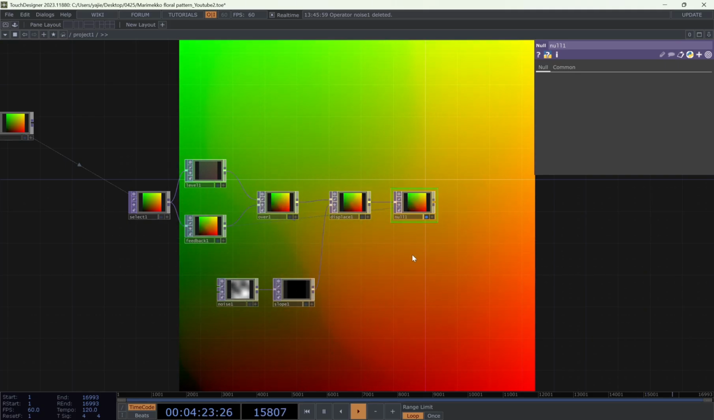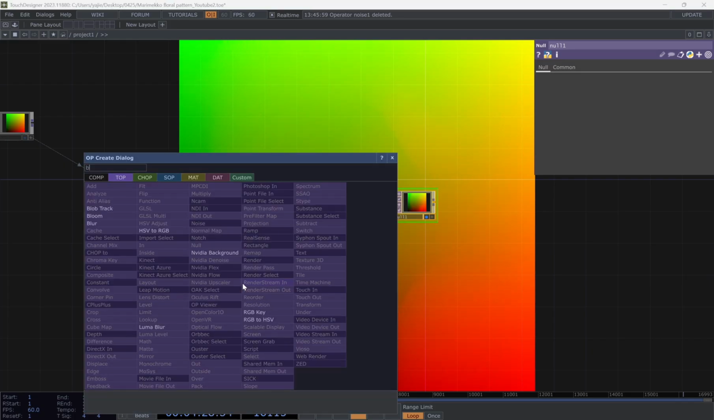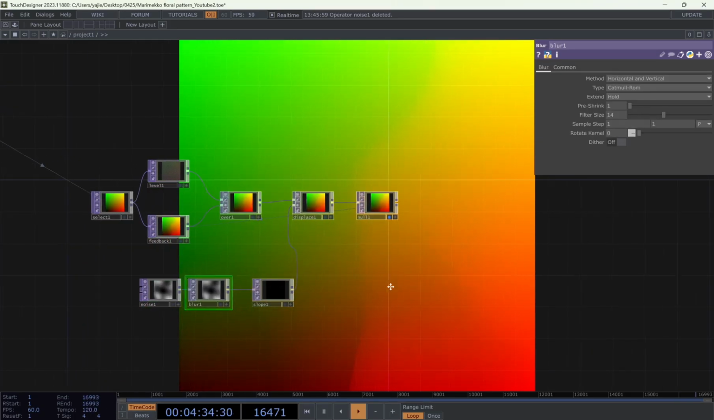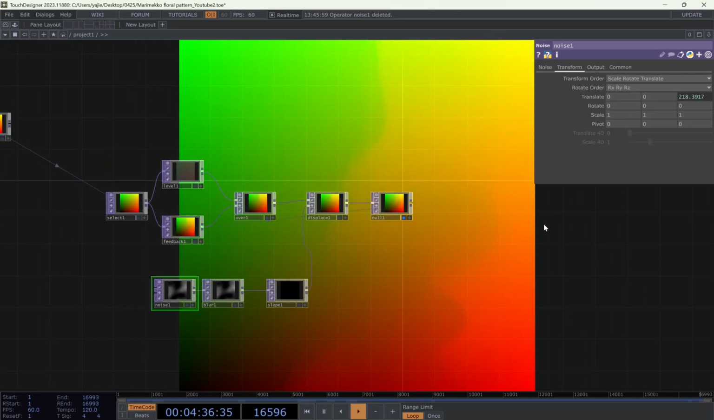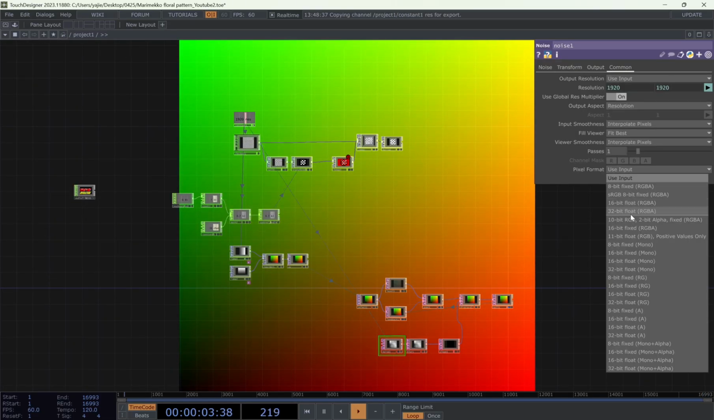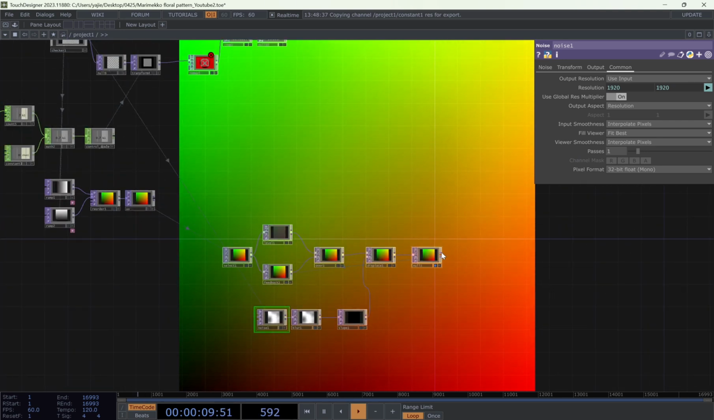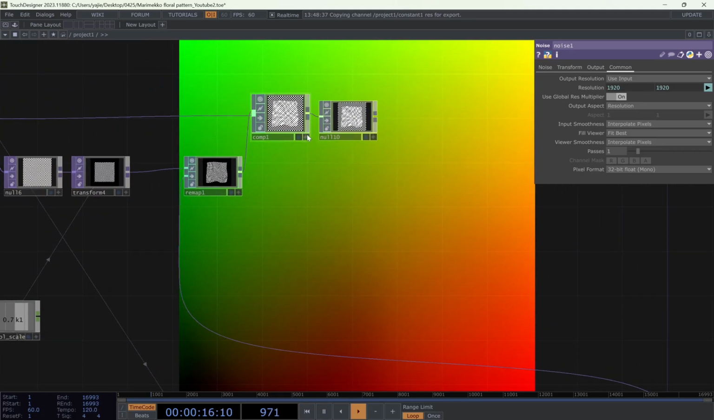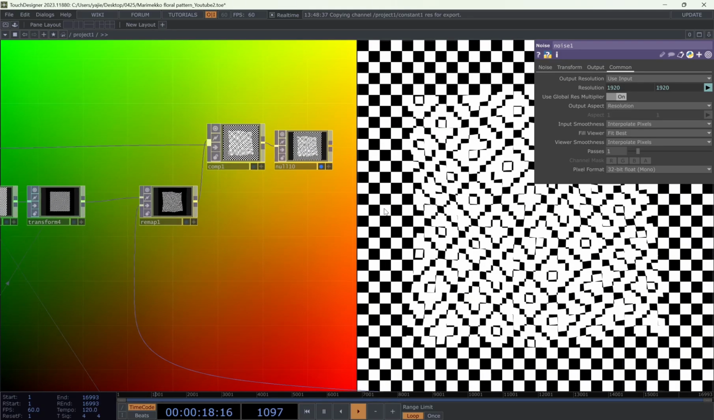All right, let's continue. I would add a blur here to make it more smooth. Also for our noise, we want to use the same resolution and change the pixel format to 32-bit float mono. And now let's use our moving UV texture for our remap. You can see the texture.